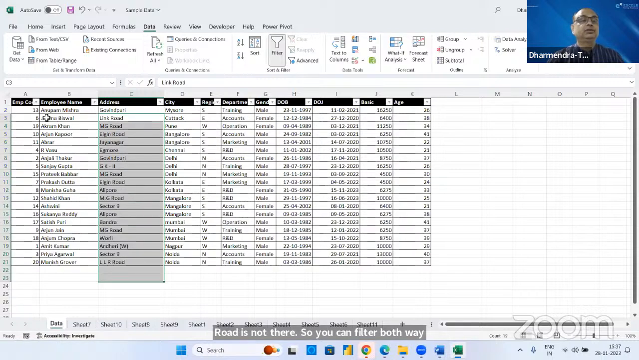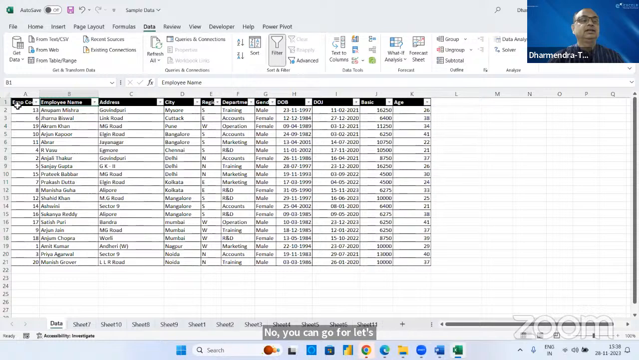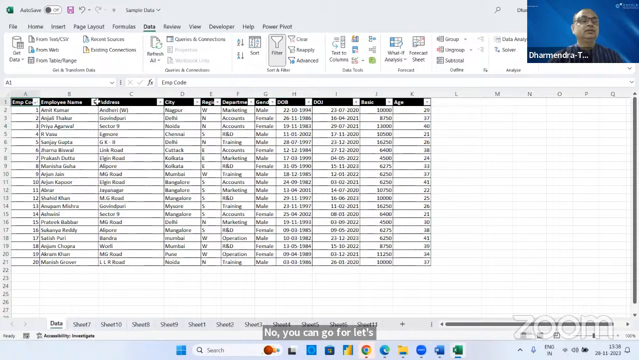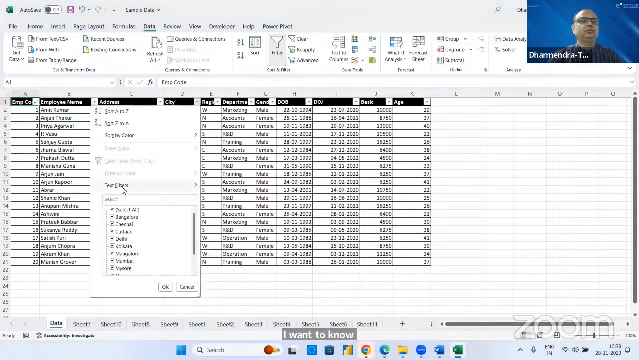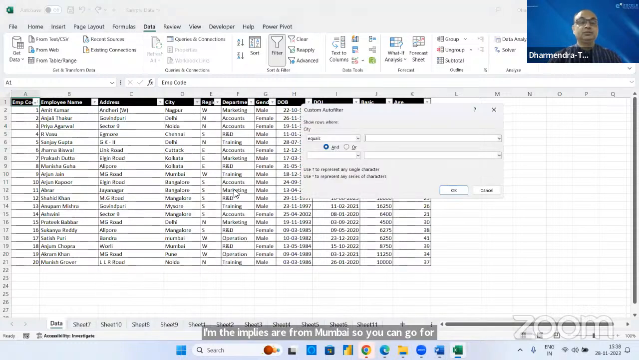Now let's see, arrange the data in ascending order. I want to know how many employees are from Mumbai. So you can go for exactly equal to Mumbai.